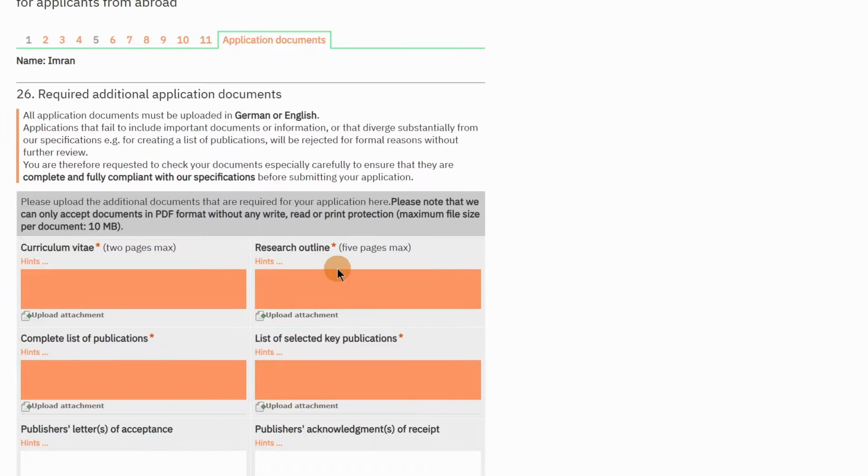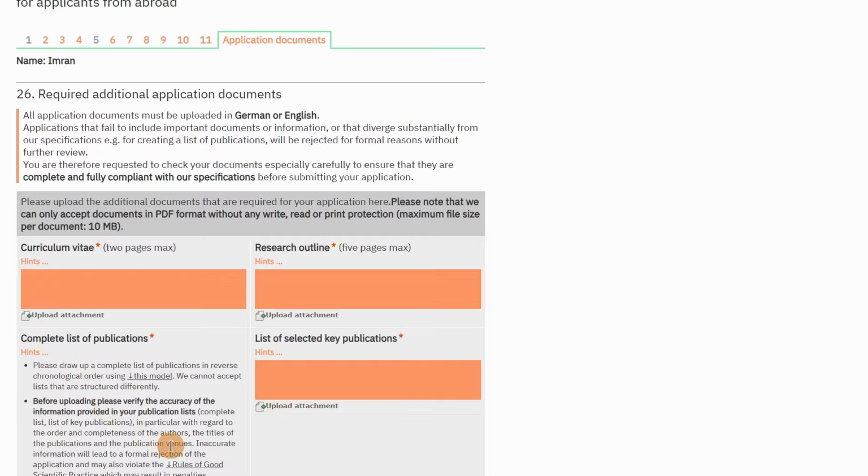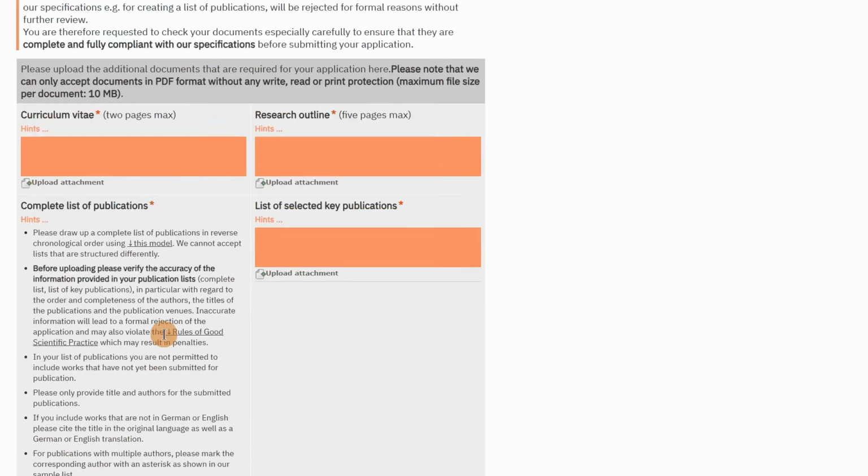Then the next thing is the research outline. The research outline is again the research proposal, maximum 5 pages. I will make a separate video on how to write a strong research proposal for the Humboldt Fellowship. All right, then there's a complete list of publications. When you're not sure, you can just press hints, and it is about the whole list of publications. They also have a kind of format for how you should do that.